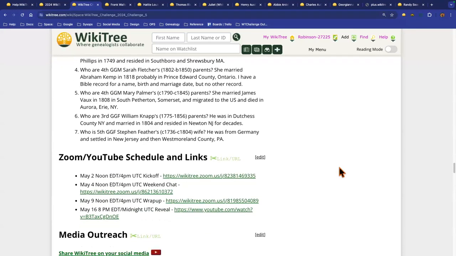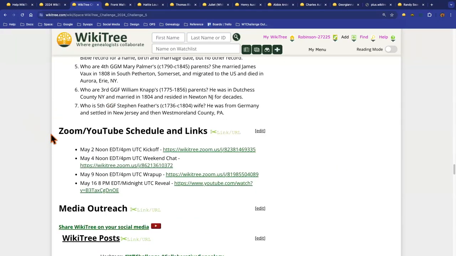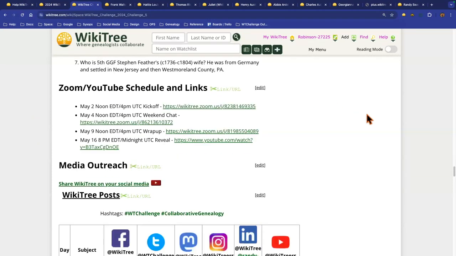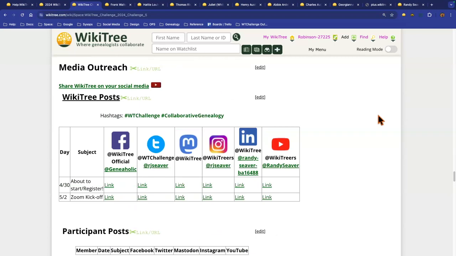And next up, we have the section where you can find the Zoom and YouTube schedule and links. And then the media outreach section.